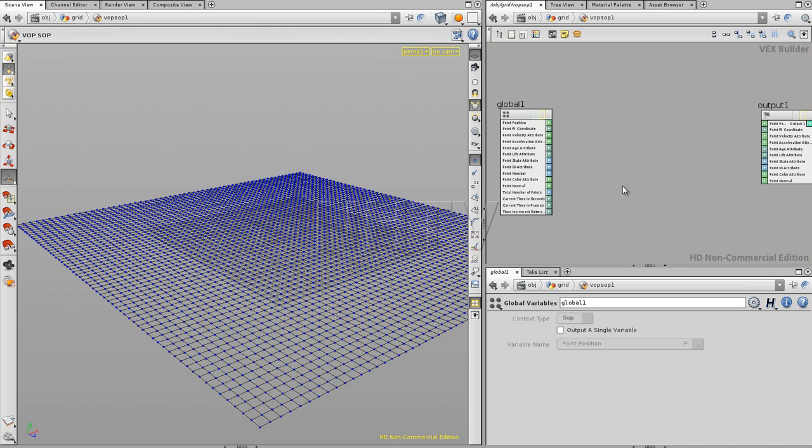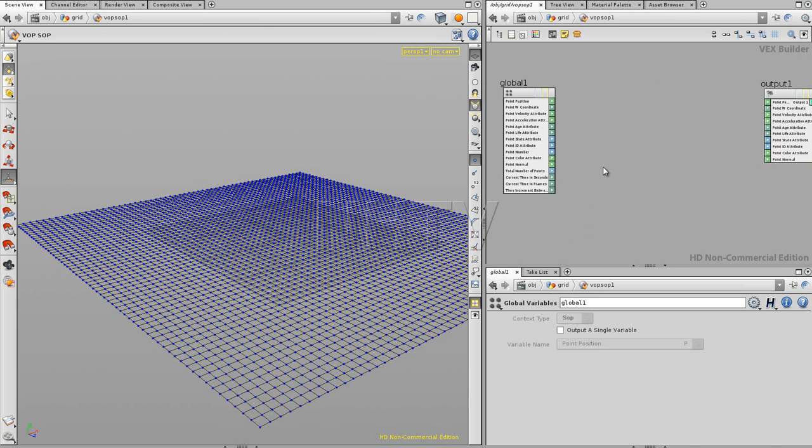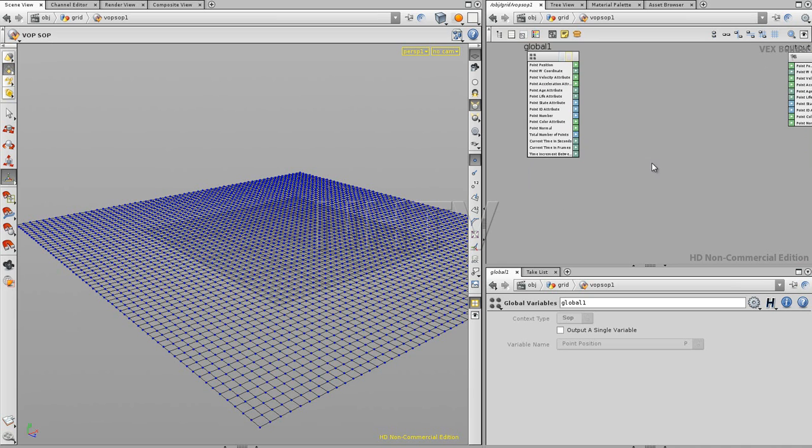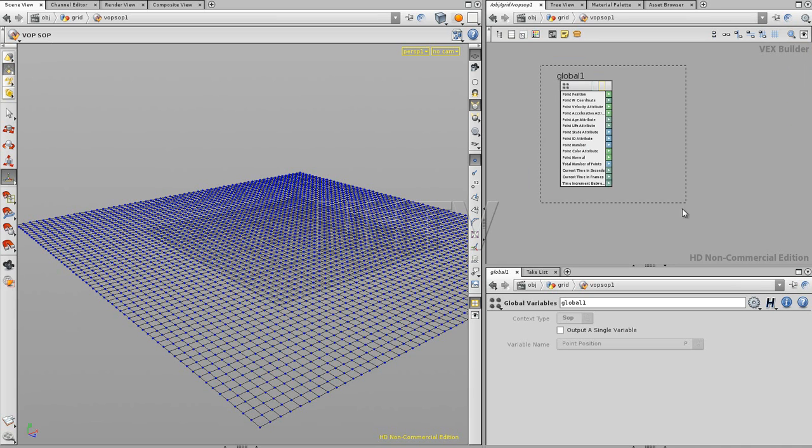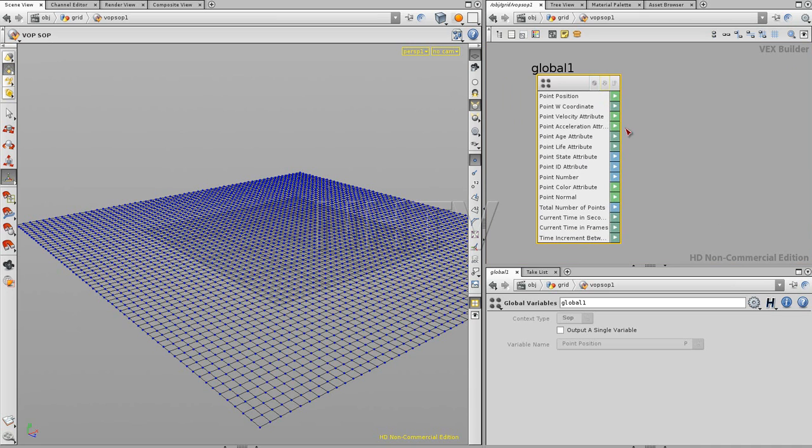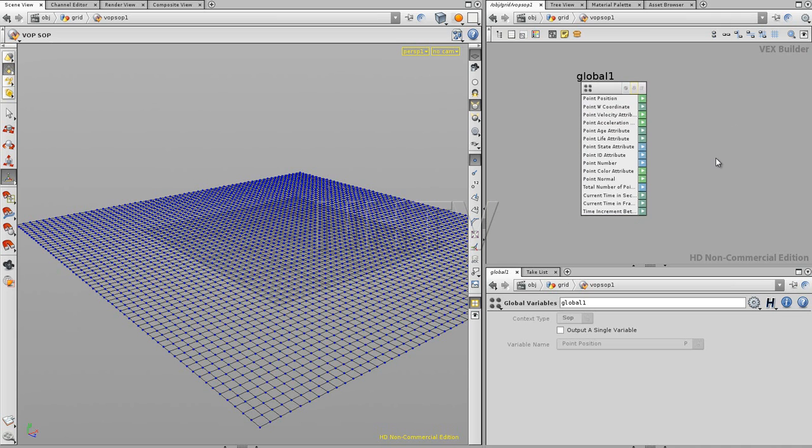So the first thing is as follows. The first thing that we need to do is make sure that we get the information of that second point. Now over here in this global node, we saw that last time, we see all the information, all the attributes coming in from the first input. So we see the point position, the point W coordinate, all those other things. But we also need the point position of that second point.